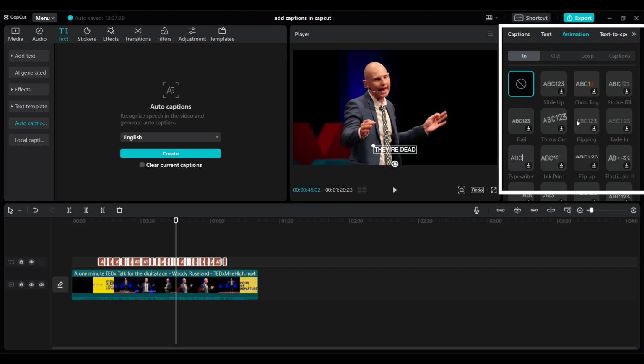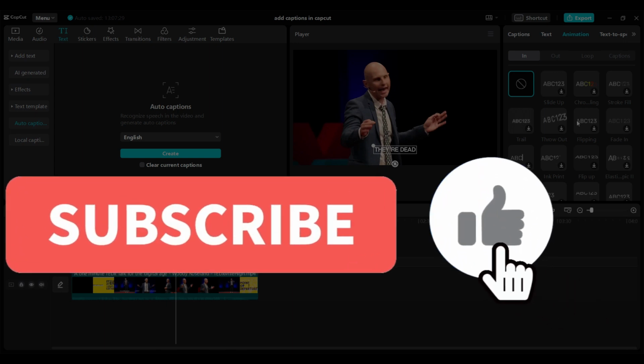And that's it guys, that's how you add captions in CapCut. You can play around with the settings to make your captions look more beautiful, or if you are satisfied, just leave it right now.